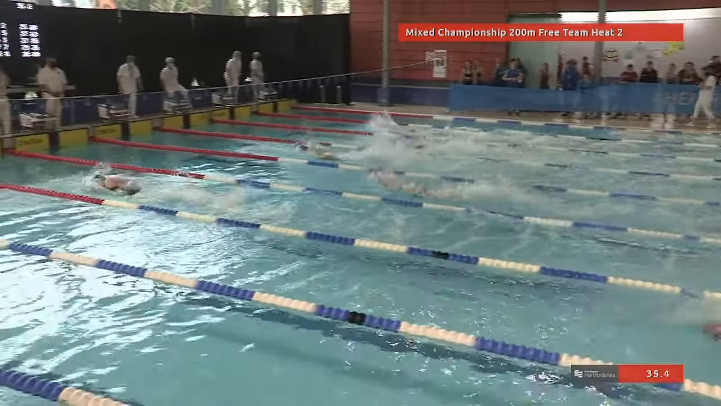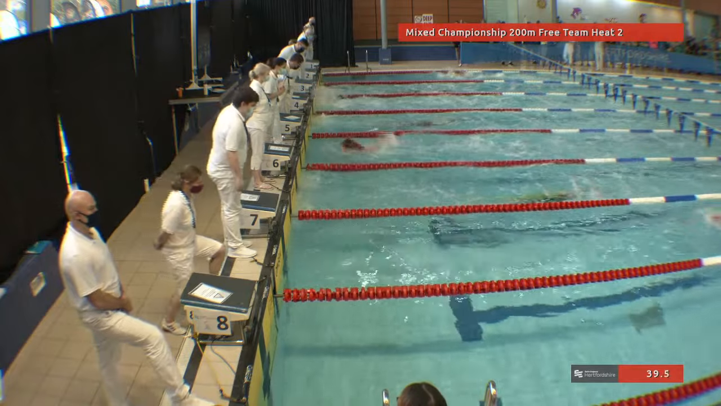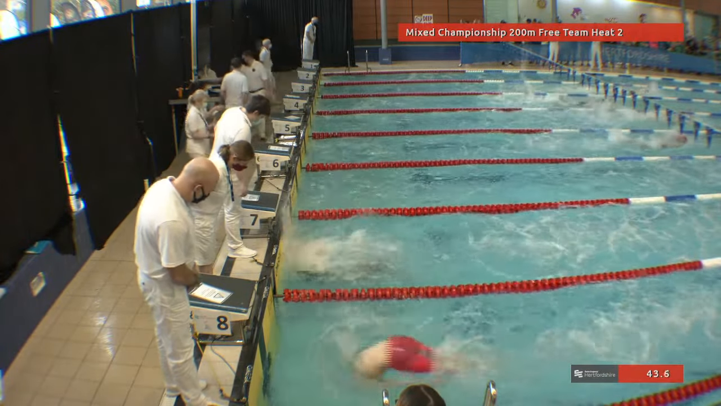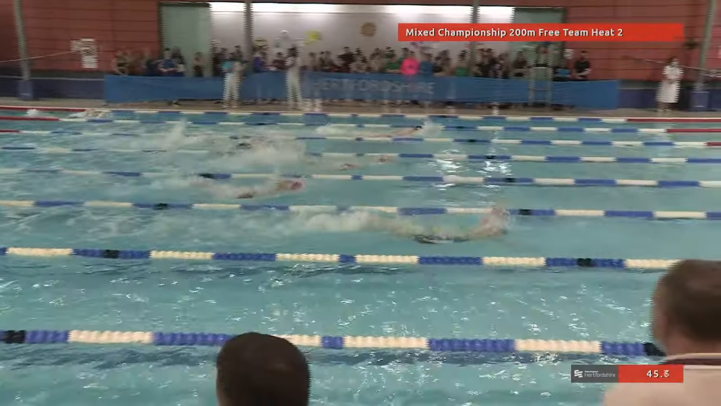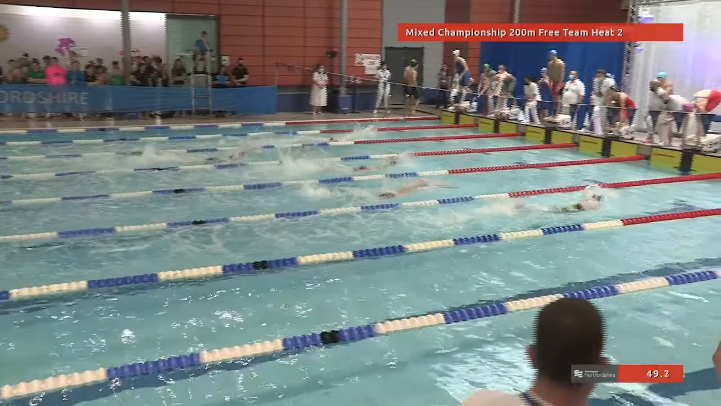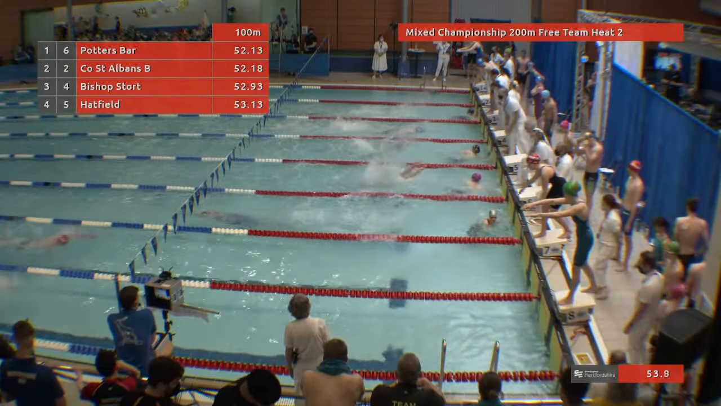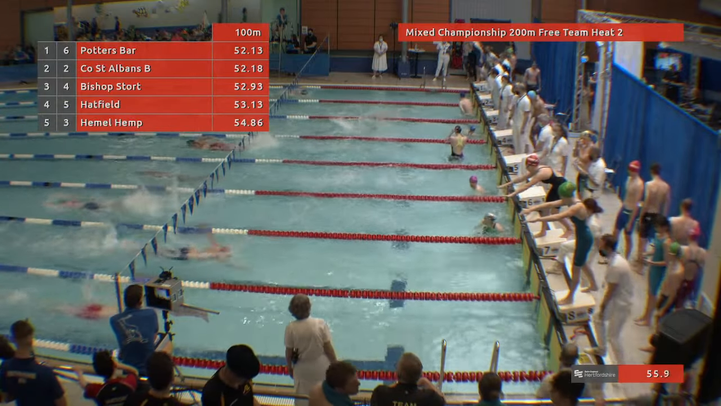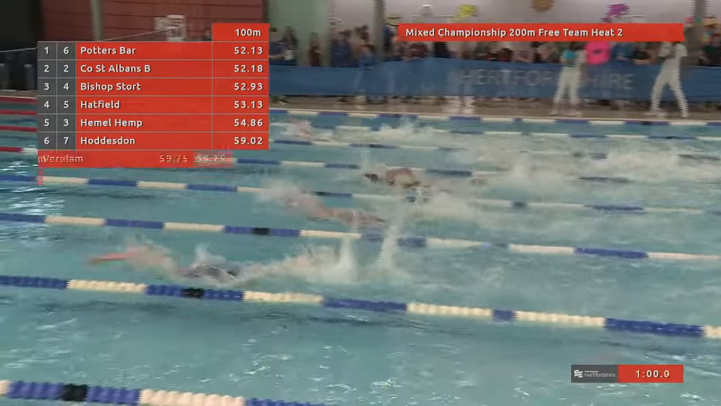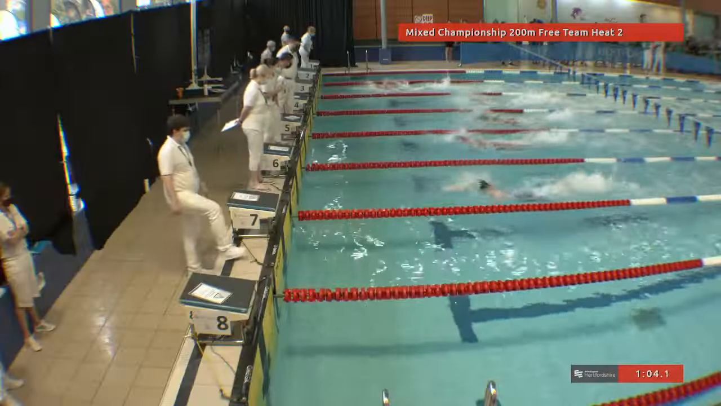But now Potters Bar really starting to move. Georgina Talon in the water for them. Millie Fields in the water for Bishop Stortford here. Over in lane number 2, William Lubman for the City of St. Albans, bringing them into first and pole position. But Potters Bar are able just by 0.05 to get in front of the City of St. Albans. Bishop Stortford still in third. Hatfield in fourth here.